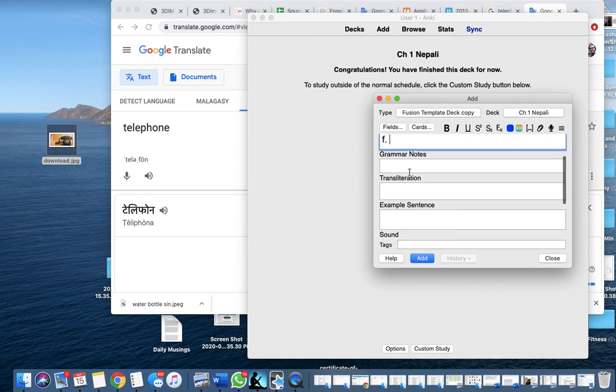Next thing, little grammar notes. If I really wanted to be specific, I could say that a telephone is a noun or something like that, so whatever you think. Next thing, the transliteration.